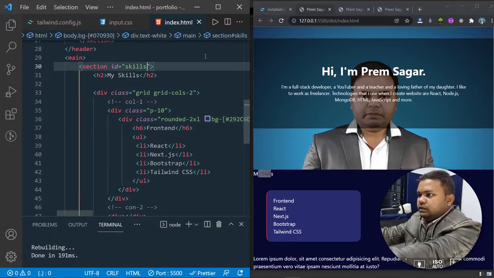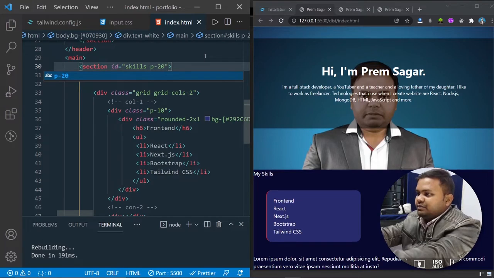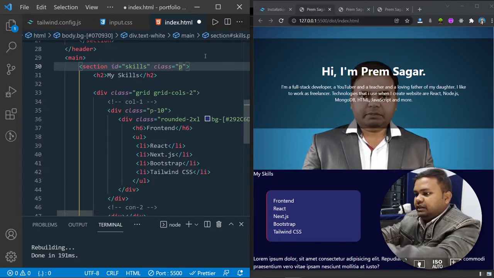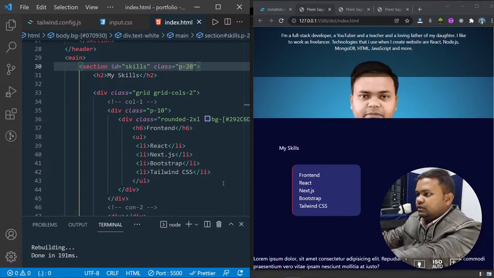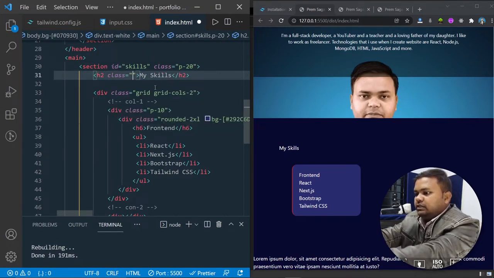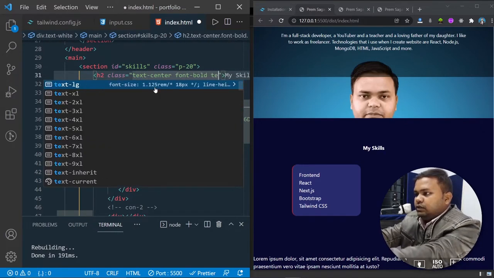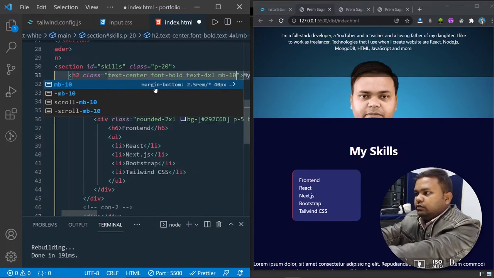First of all, let's give some padding to this section. So I'll say p-20. Okay, it is not working because mistakenly I am giving class name inside id. So I need to write class equal to, and then inside the class I will write p-20. Let's save it. Now it has given nice padding to this section. Now style this heading. I'll say class equal to, I want this text to be at the center, so I'll say text-center, and I want the font to be bold, and I want the text size to be 4xl, and I want to give it margin bottom of 10.